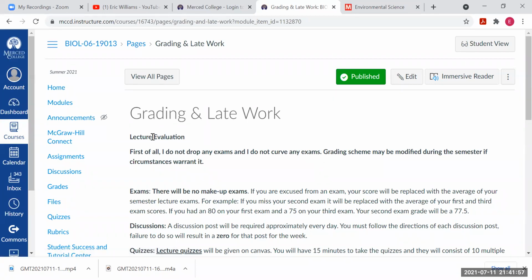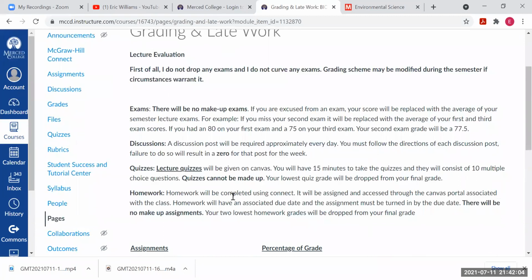For grading, I don't drop any exams, I don't curve grades, and the grading scheme is shown down below. The grading scheme generally isn't modified, but depending on the course, I may scale it a little bit, so it's not really a curve, but I've never had to do it for this class, so I wouldn't really expect it, right? For exams, you have 4 exams and a final, so 4 total exams and then 1 final.